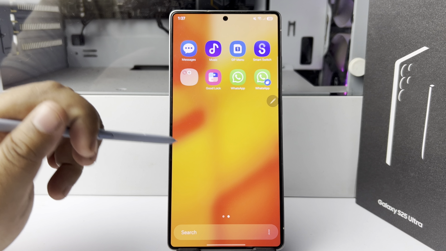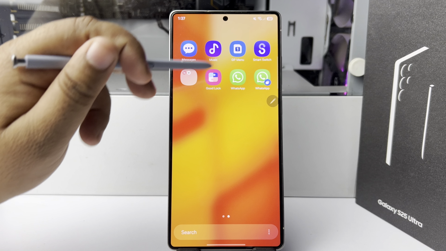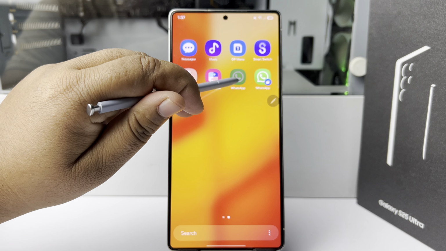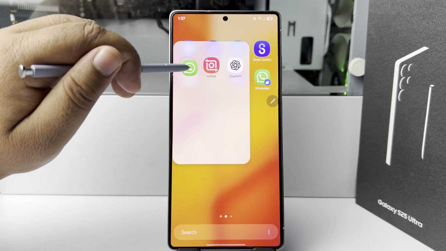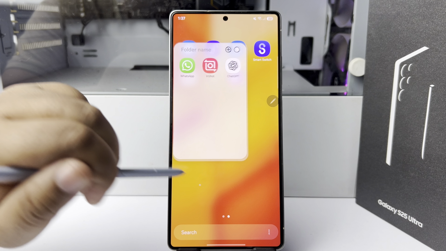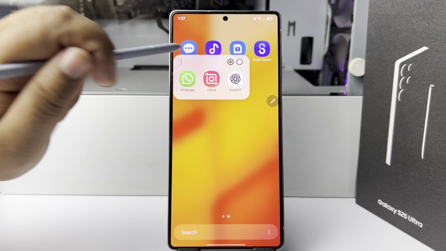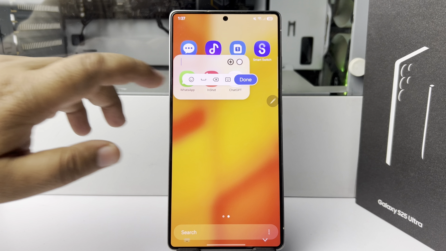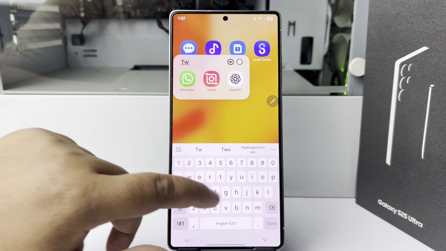two apps. If you want to add more apps into this pop-up folder, do the same thing. Just long press the app and drag the app, put the app into the pop-up folder just like so. And now if you want to rename the pop-up folder, tap on the folder name, and now you can easily go ahead and add a name to your pop-up folder.